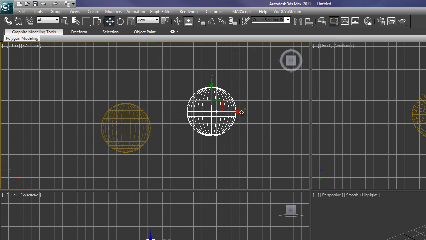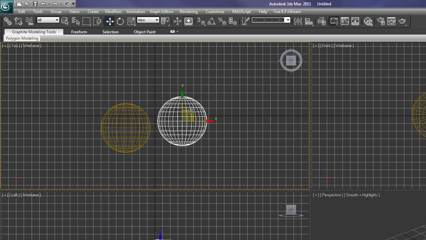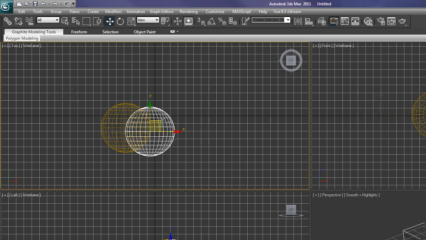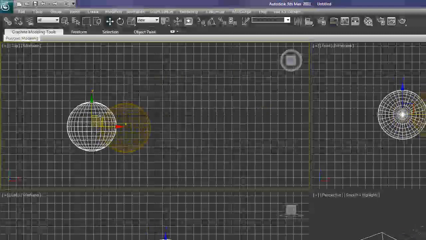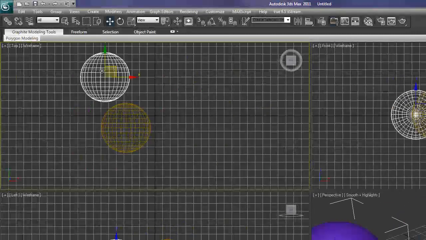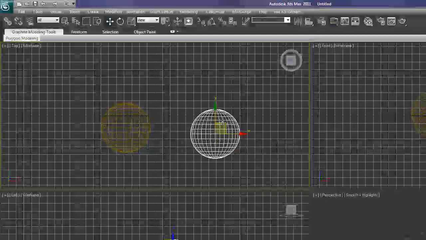If you want to freely move the sphere along that plane, you pretty much need to click down in this spot of the uniform gizmo, which will allow you to freely move in that particular plane you're working in. Now notice in the front it stays level, but in the top view it can move anywhere I want.